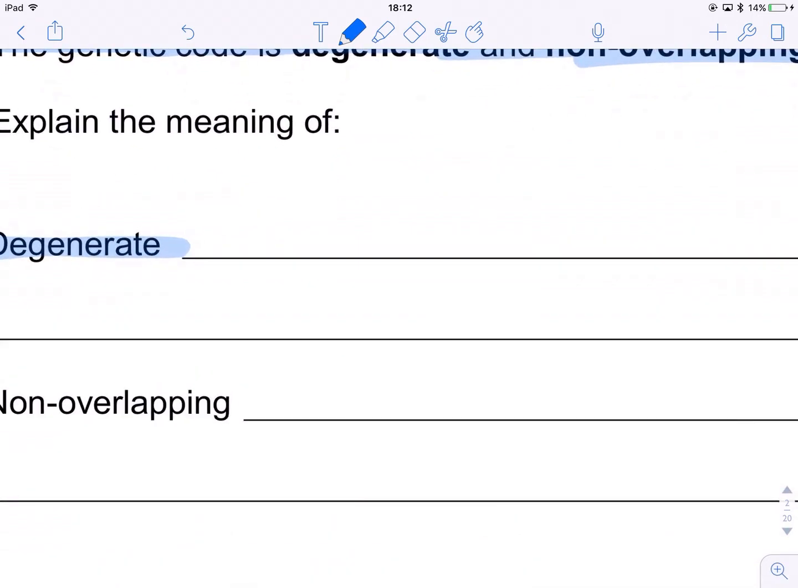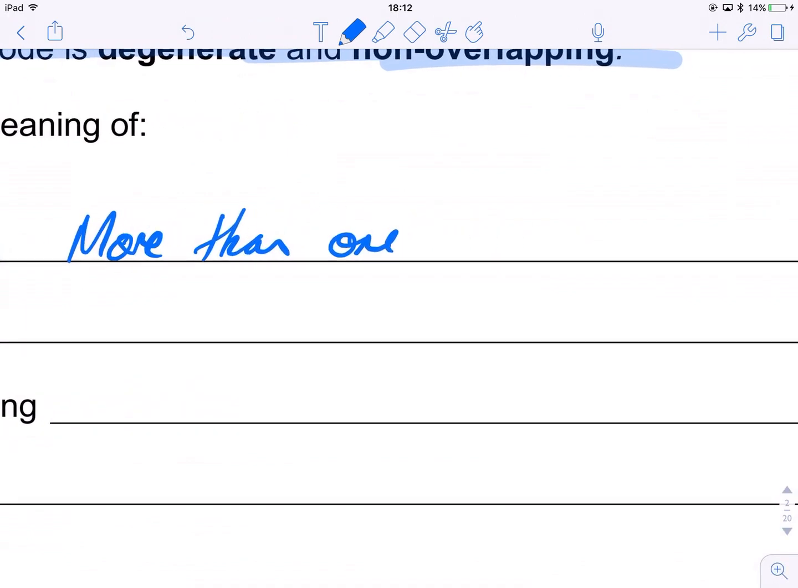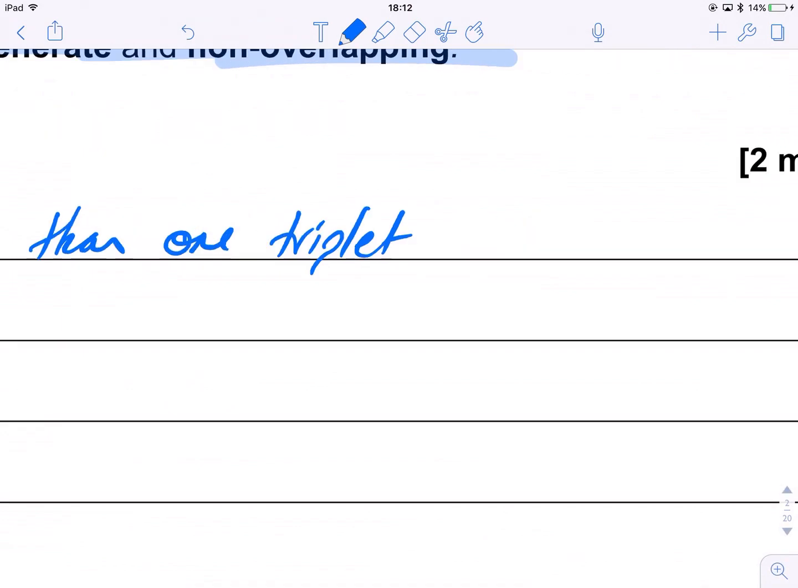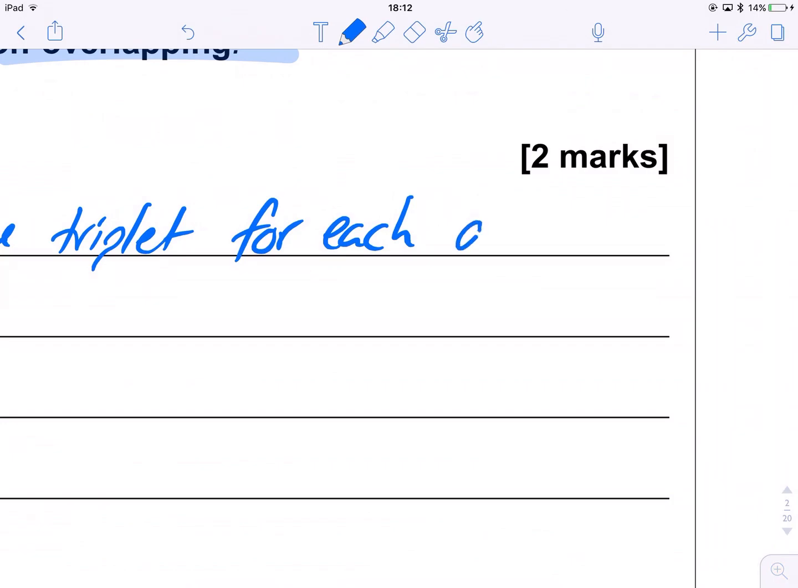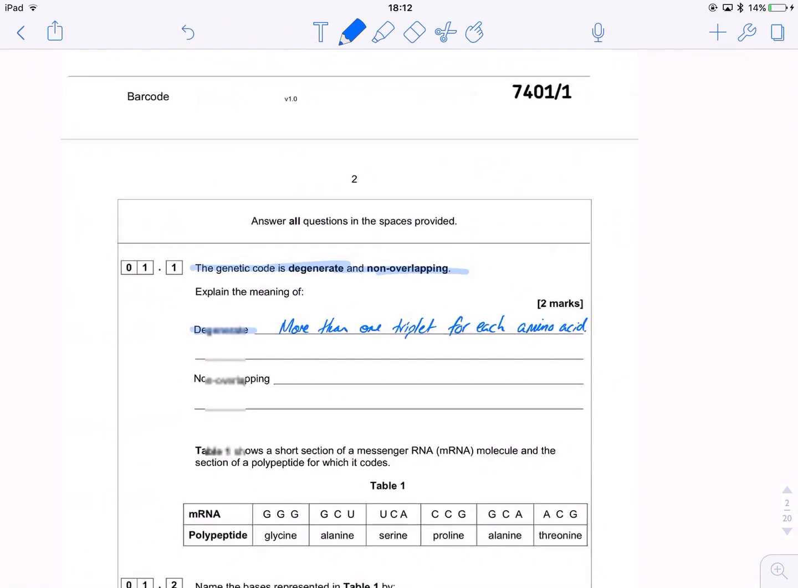So let's go for more than one triplet for each amino acid. So there's not only one way of getting a particular amino acid. Sorry about my handwriting. I hope you'll deal with it.